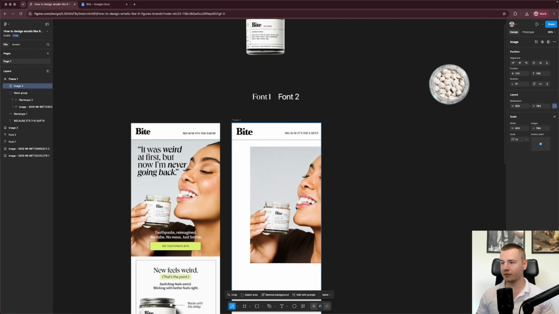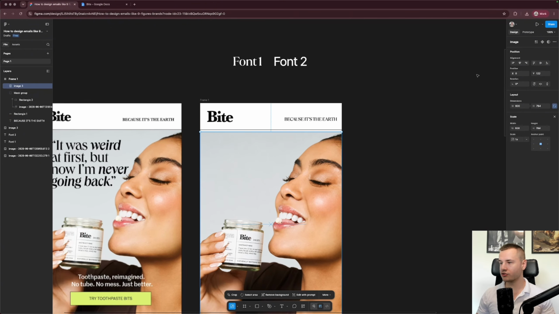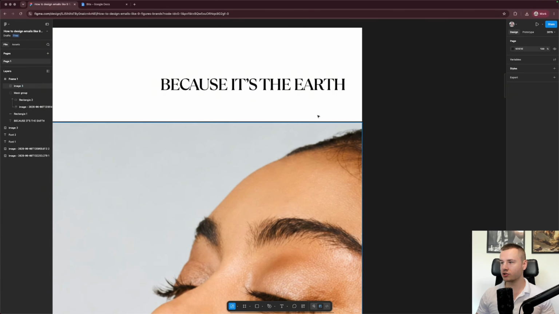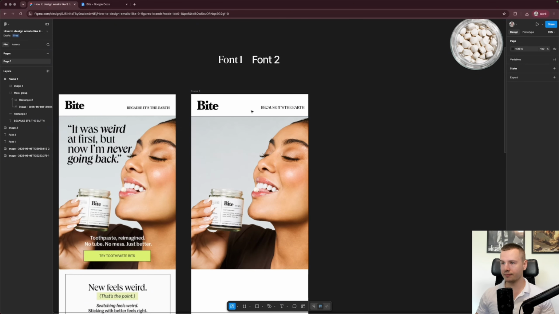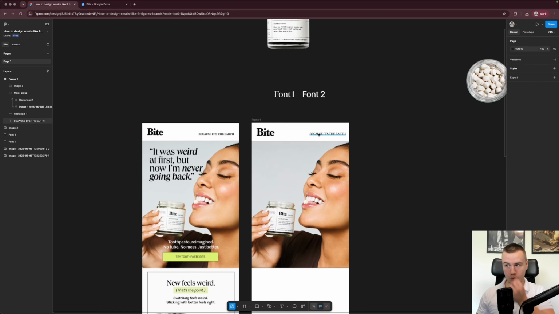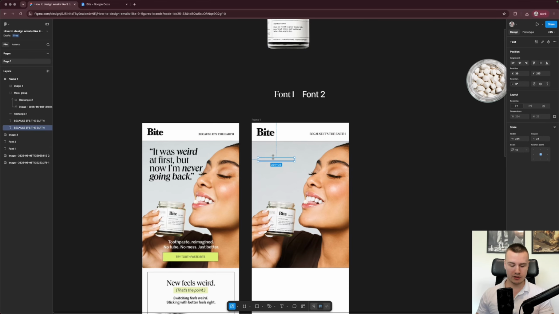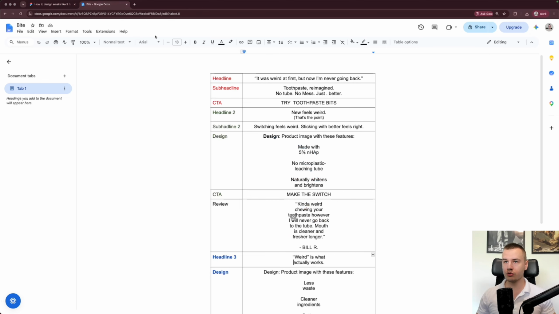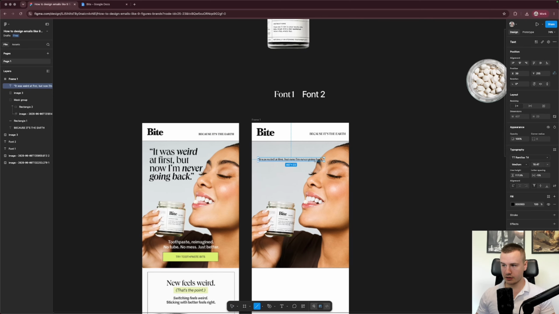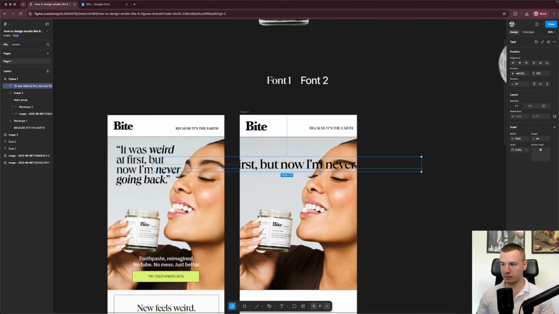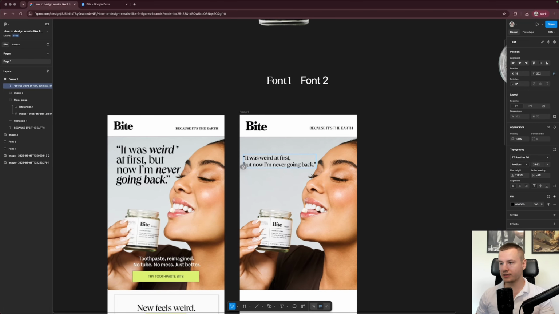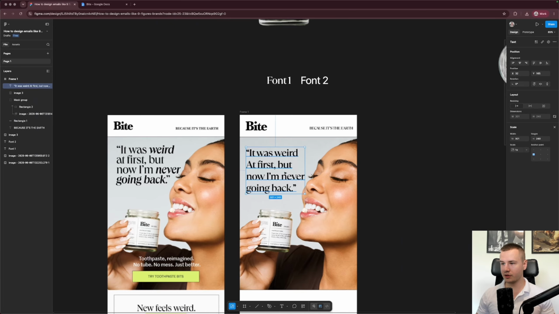Now, I already found the image that they used, so I'll drag and drop it here, click here to center it, and make sure it's aligned perfectly with the logo section. Then we will use the headline. Let's go to the Google document to copy the headline. Let's make it a bit bigger. They divided it into multiple lines. So it was weird at first, but now I'm never going back. Let's make it a bit bigger here.